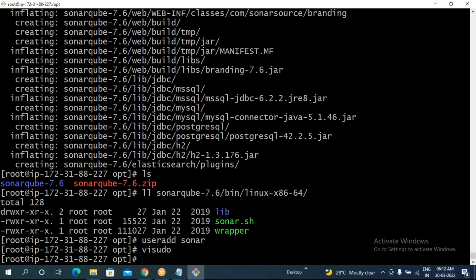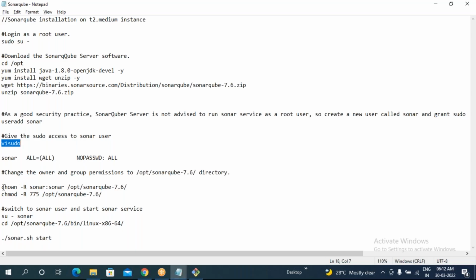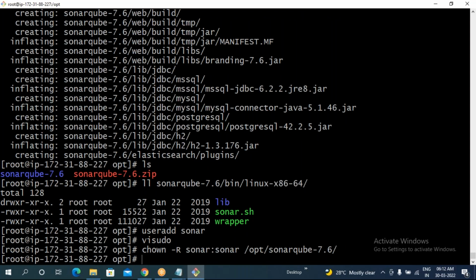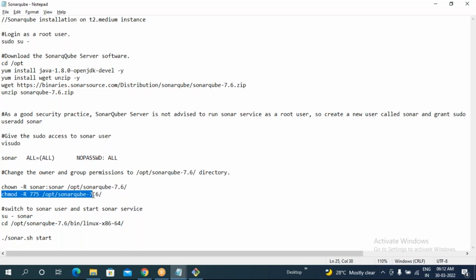After that, we have to change the permissions and ownership. Earlier root was the owner. Now I'm changing it to sonar. Let me change it, permissions also.